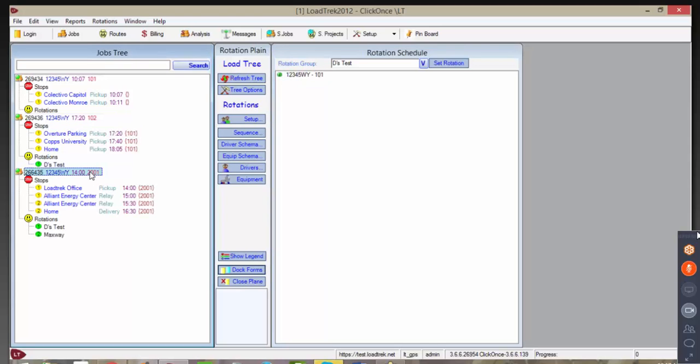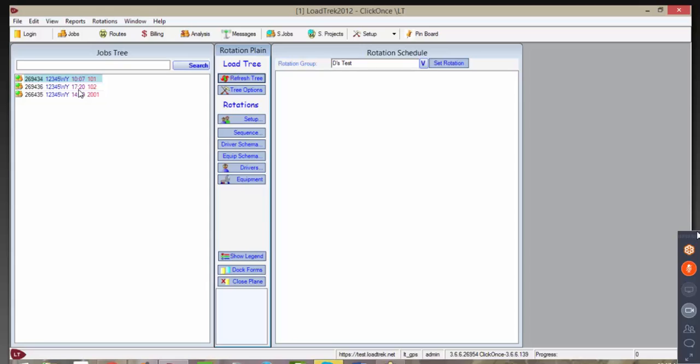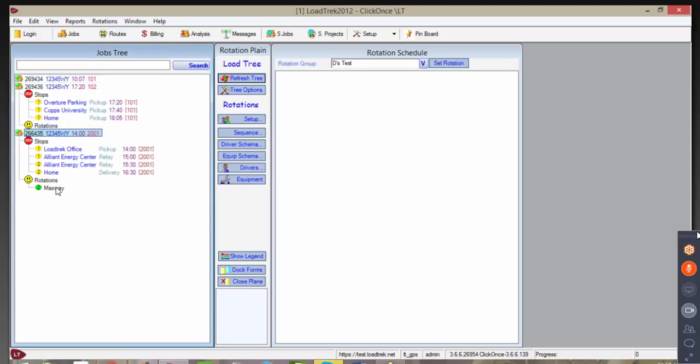And no wonder, looks like this one is also assigned to a rotation. So I'll do that, and if we refresh the tree, trip 102 lost its rotation assignment, and then this one is actually still assigned to another rotation. So I'm going to go in and find Maxway. I'll find that one. Okay, and then I can set rotation, and then I'll just remove it from there.